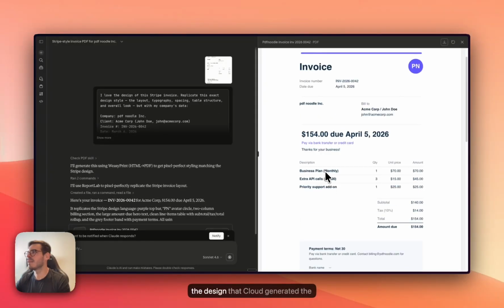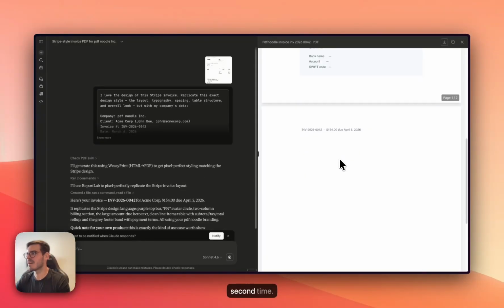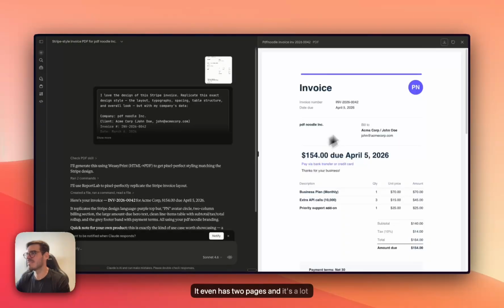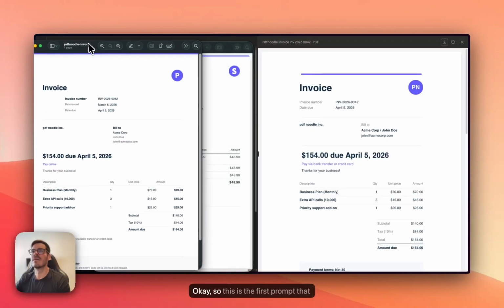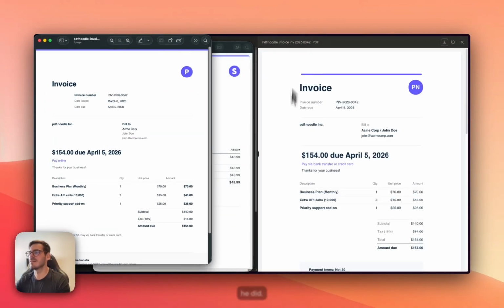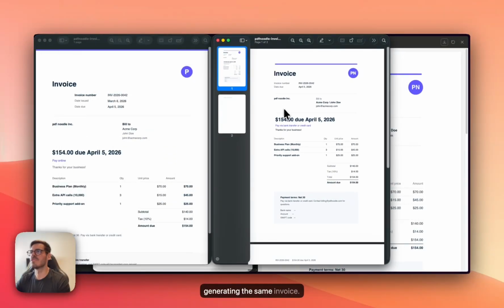Okay, so this is the design that Claude generated the second time. It even has 2 pages and it's a lot different than the previous one, even using the same exact prompt. So let's compare those side by side. This one was the first prompt that it did, and this was the second time generating the same invoice. Over here, it inserted this huge margin. I don't know why. The positioning of the elements is a little bit different here. The invoice aligned with the logo is better here. It's really misaligned here.